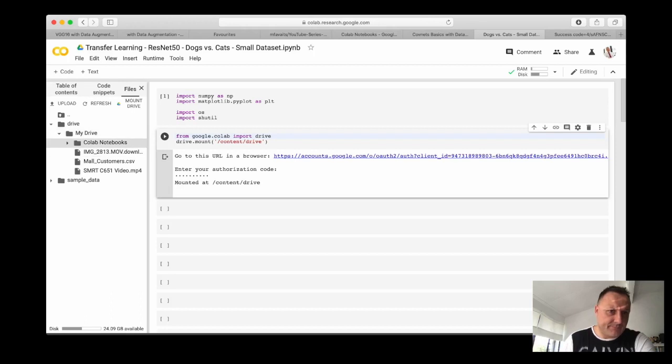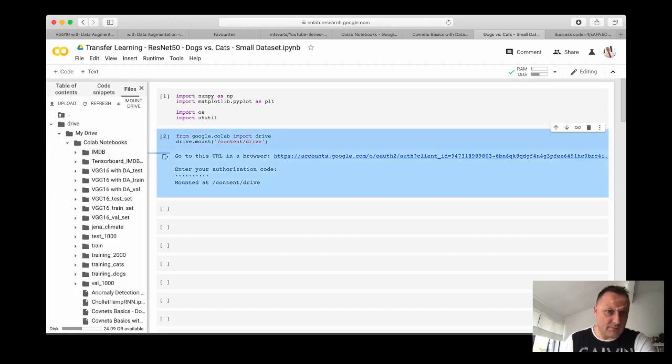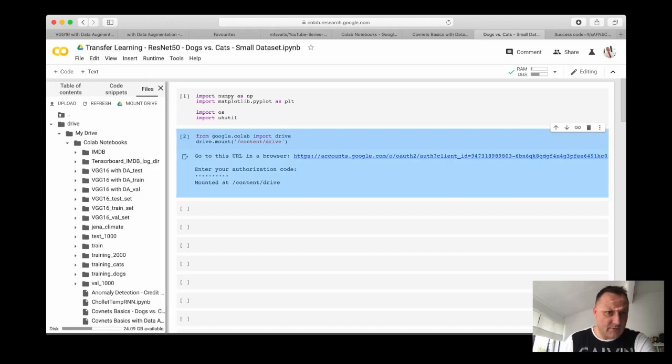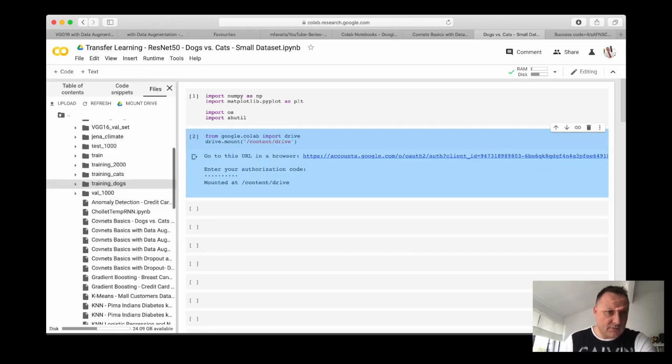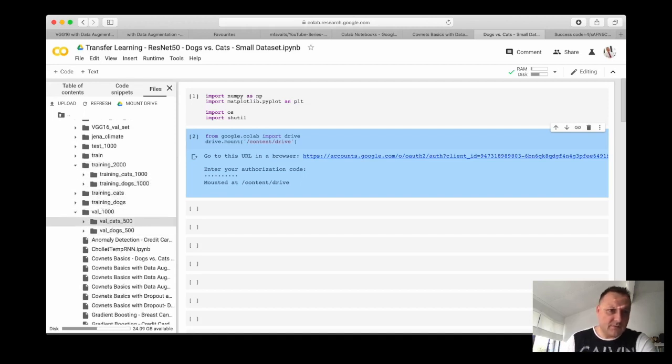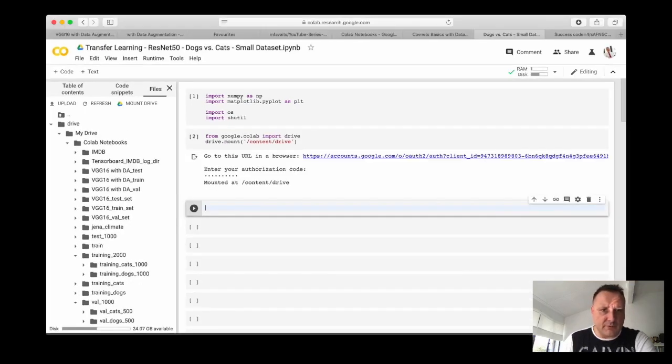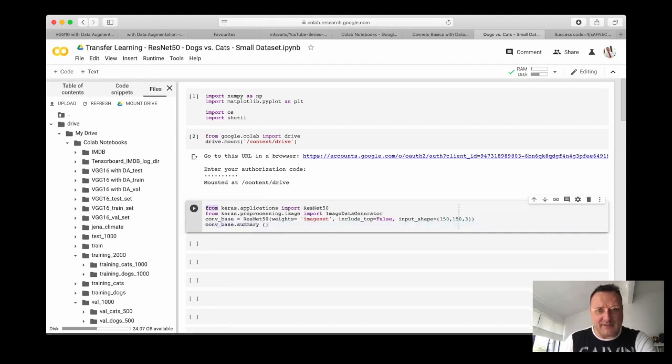And here we go. So here we see the training 2000 and the Val 1000 directories with the subdirectories that we're gonna reuse. All right, so now we're gonna import some stuff here. And basically we're gonna import ResNet50, which is a convolutional base of ResNet, and also image data generator.